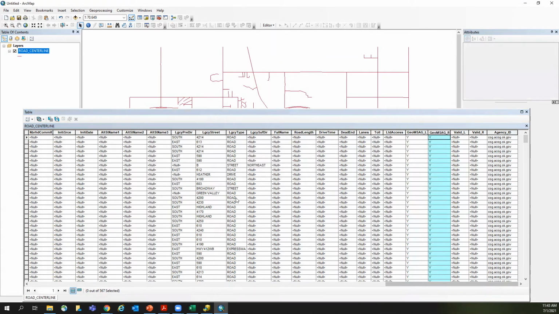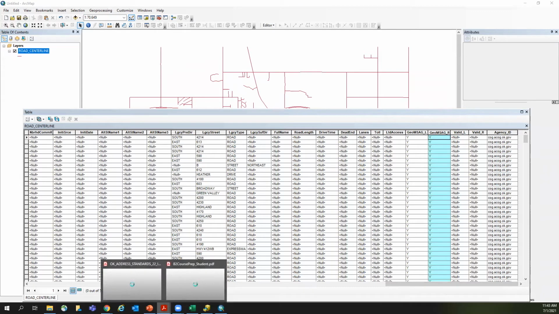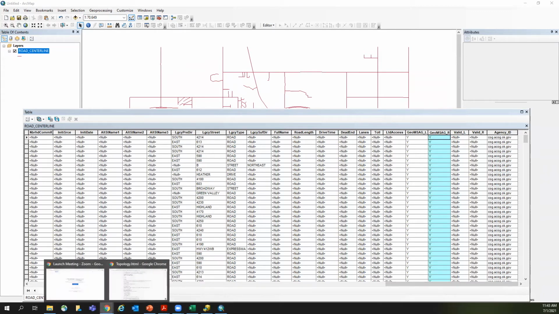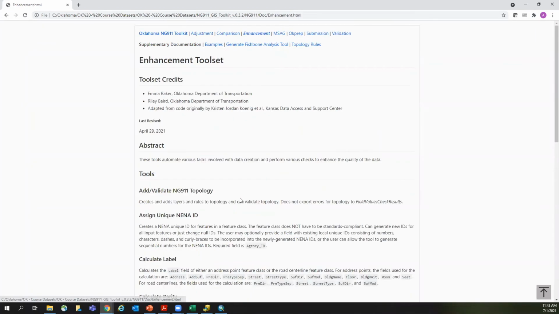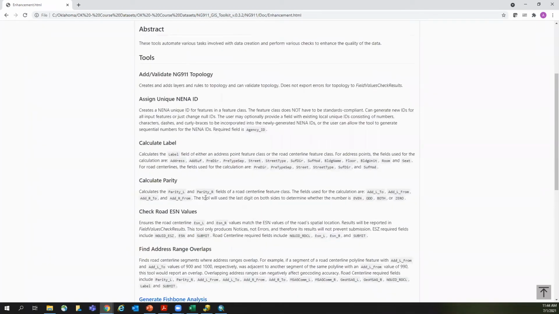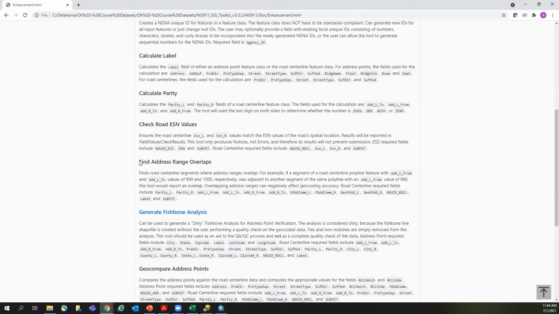Okay. Now you're like, well, why? What is the point? It's required. And actually, if you go back to the README, this is another one of those kind of gotchas. If you want to find the address range overlap, those fields are required. Okay.